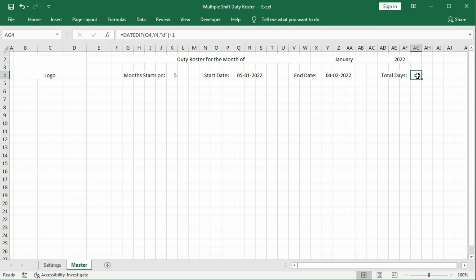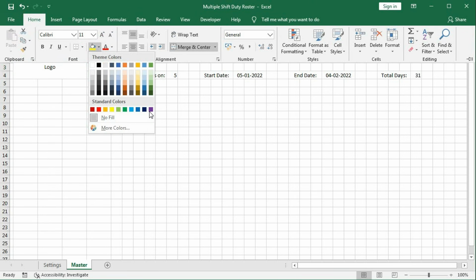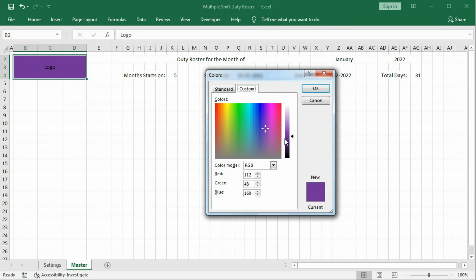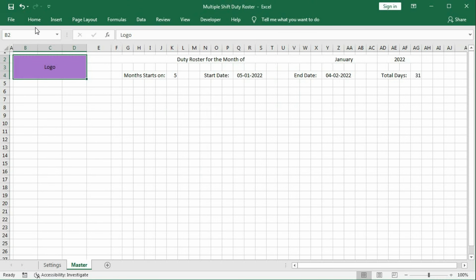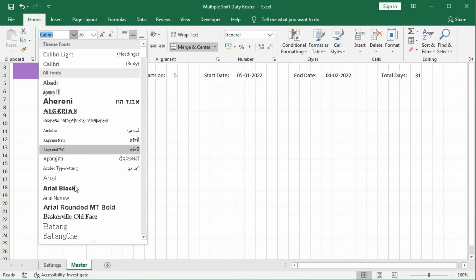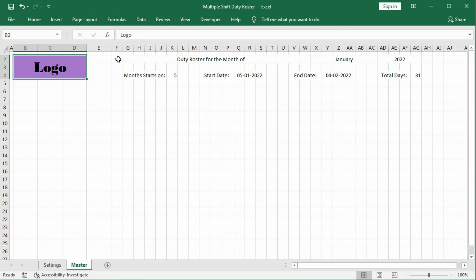Now we will format according to our theme. So select this one, select this. We will give the background color. Select this one. Then again go to more color and make it little light. Okay. Now here the font size. Let's see. Okay. Here the font will be this one. Nice.